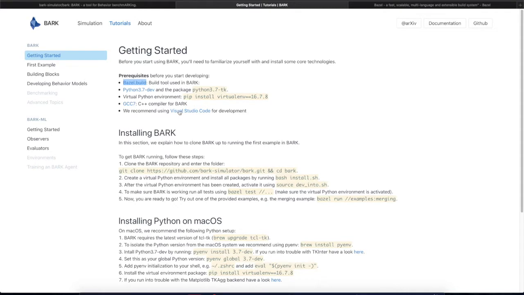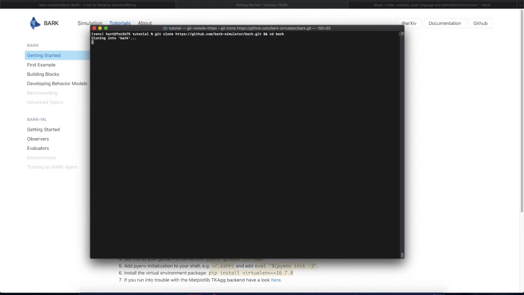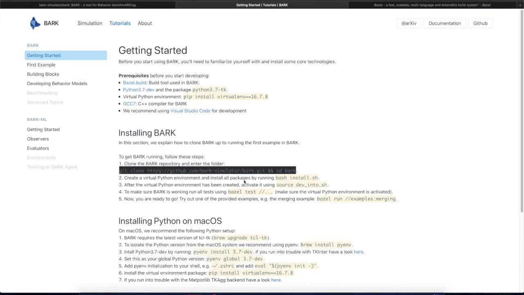So to install Bark, you first have to clone the repository from this link here and then enter the directory. So we're going to go ahead and just clone that into our folder. You can see Bark is now being downloaded, and after the download has finished, we can then access the Bark directory. Oh, which is done automatically. I forgot, I copied it from the website.